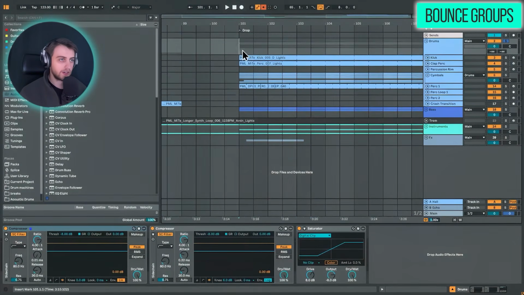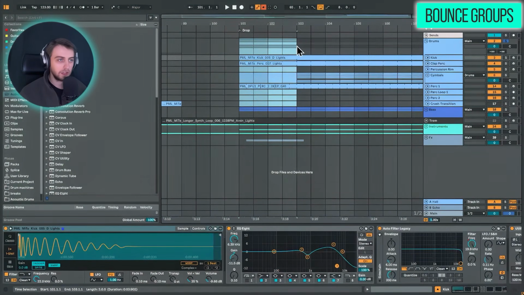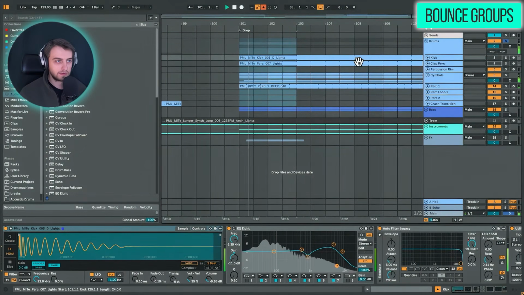So let's actually try sort of extracting a top loop from this bit. So we can disable the kick and the clap, and let's listen to what we have.